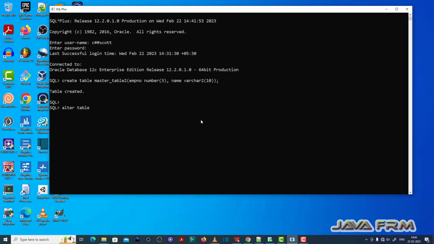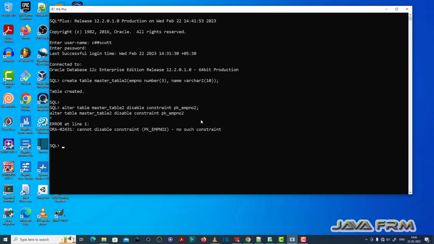alter the table called master_table2 and disable the constraint called pk_empno2. ORA-02431: cannot disable constraint, no such constraint.